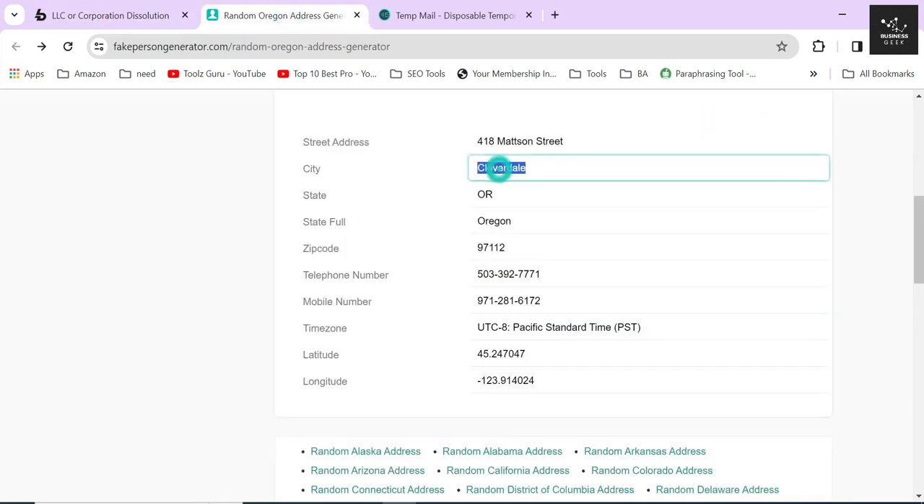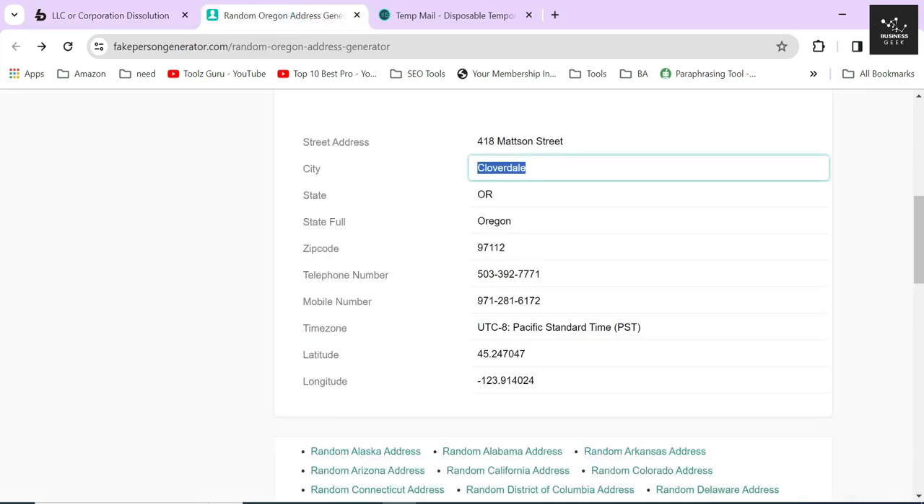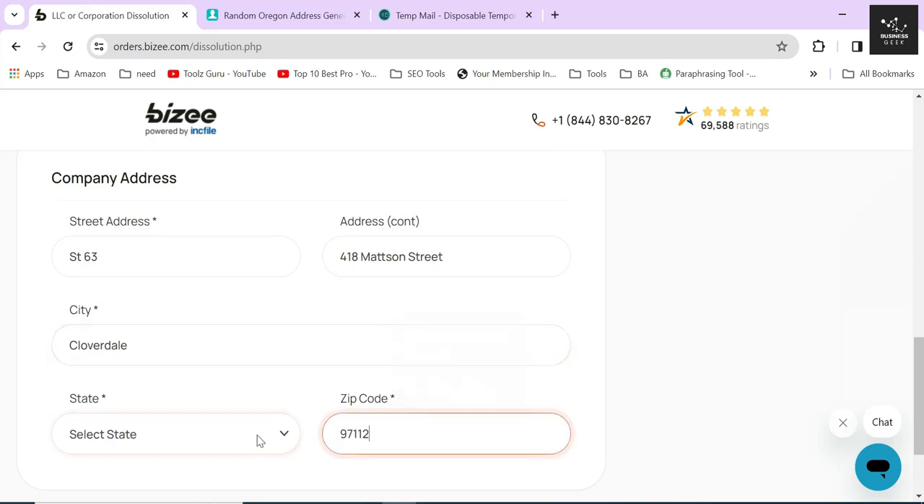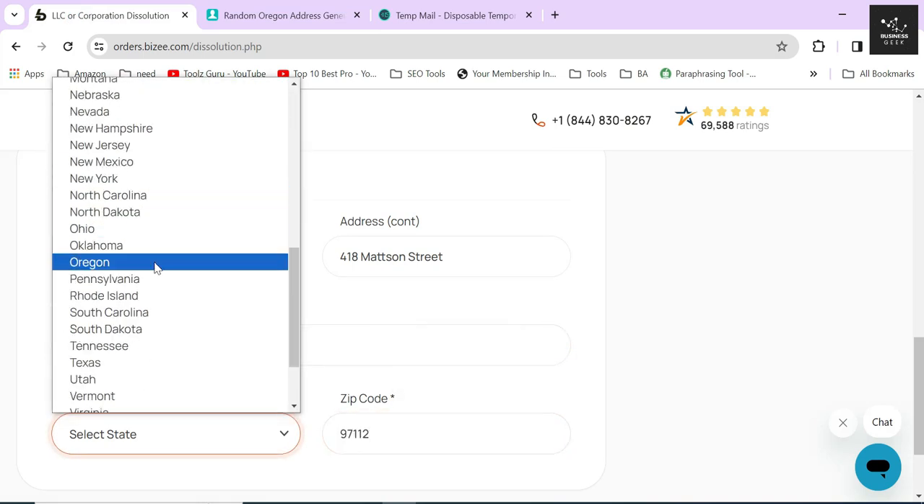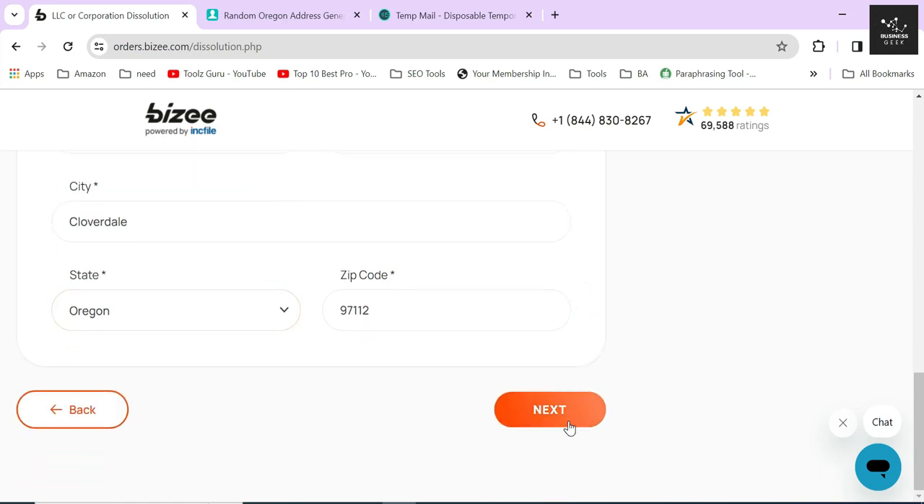If you have filed your LLC with BZ and have purchased their professional business address and virtual mail service, then you can also provide the address that BZ assigned to you. If not, then just use the address you used at the time of filing your LLC. After checking if you have provided all the information correctly, just click on the Next button.